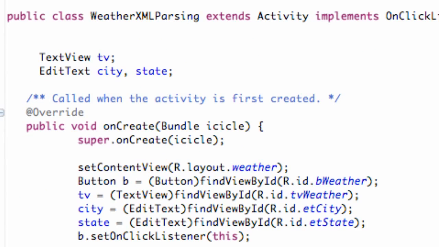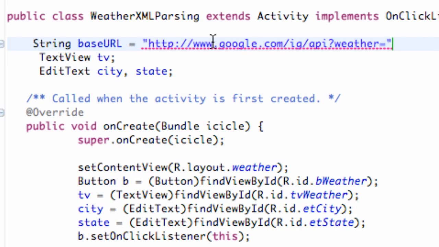We're going to go over to our Weather XML Parsing class, and we're going to set up this variable. Again, it's just going to be a string reference, so we're going to say String, and we're going to call this baseURL. We're going to set this equal to what we just pasted within quotations, and there we go. Make sure you have the HTTP in there. It should have copied over as well, but you want that. So now we have our base URL set up.